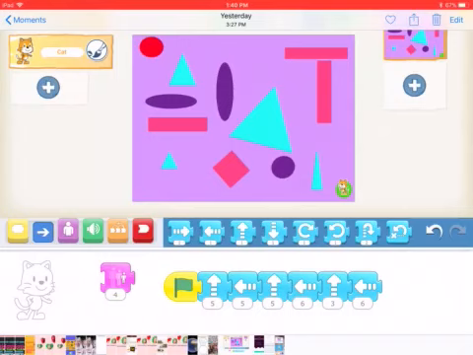You are going to create a maze for the Scratch Cat to maneuver through, or any character that you choose. So I'm just going to walk you through quickly how to do that, and then you will have about an hour to work on this in class.